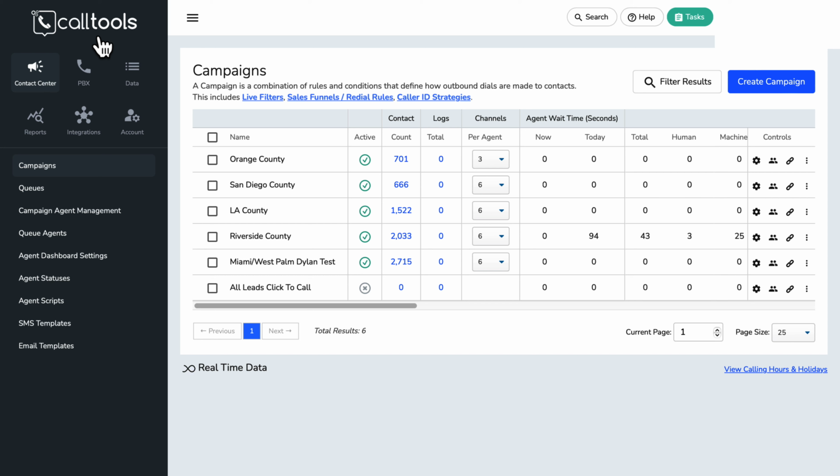Now what Call Tools is, it's a dialer where you're going to be able to upload your list and call that list and find out who's interested, weed out all the people that are not interested, so you can truly find out the motivated sellers and close a wholesale deal. So yeah, in the next couple of videos, I'm going to be showing you exactly how to set up your Call Tools dialer.